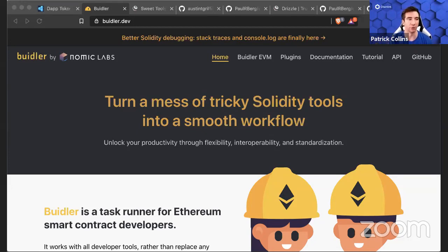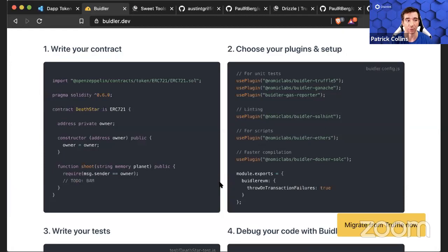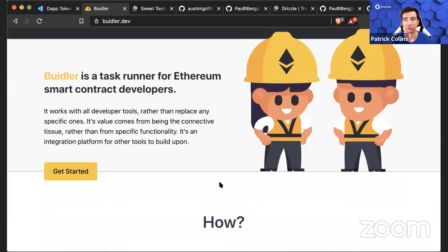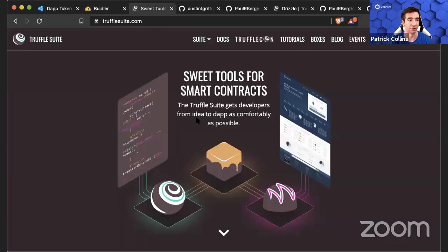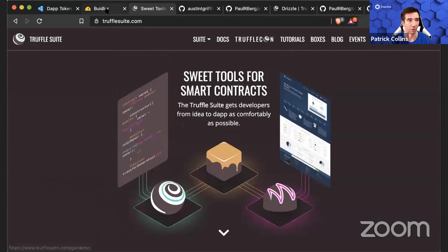So Buidler and Truffle are tools that allow you to write these tests really quickly and get spun up really, really fast. If you're brand new, I would definitely recommend checking out Buidler and Truffle. These are going to be tools that help you out a lot. We are going to be focusing on Truffle today.